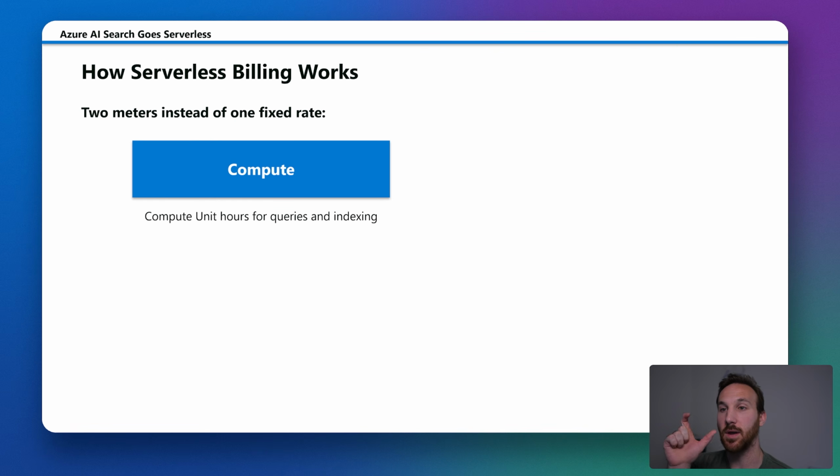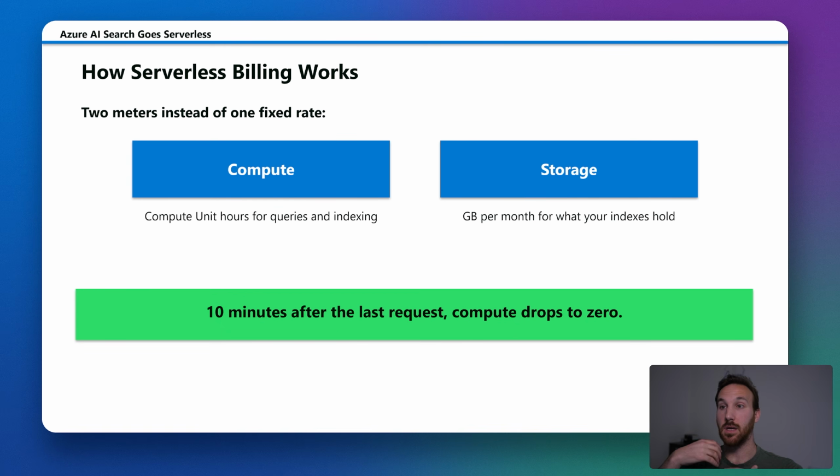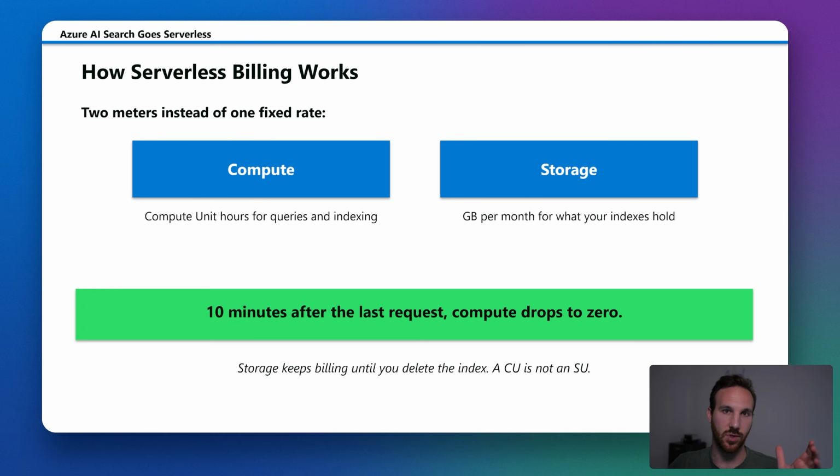They're creating this idea of compute unit hours that will take place for querying and indexing. And then there's storage. When you have compute, there are queries taking place, or indexing taking place. When there are no queries and no indexing taking place for 10 minutes straight, then the compute drops to 0, and you're not paying for compute units per hour while there's no querying and no indexing happening. So that's helpful. But the storage, you're always paying for the storage because the index has to exist somewhere. And same with the vector storage that's in your vector index as well.